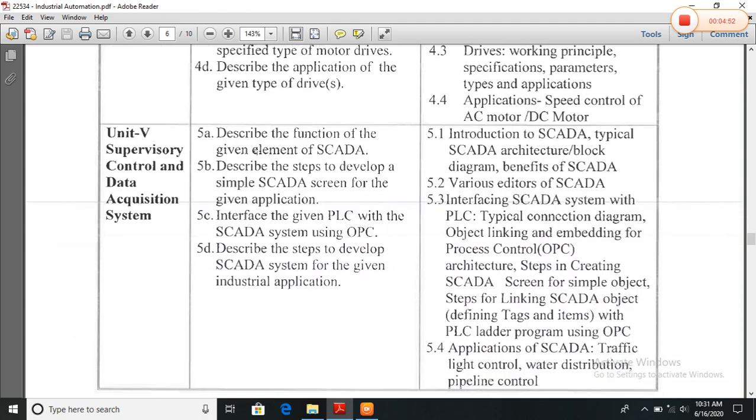Unit 5, supervisory control and data acquisition system, that is SCADA. 5.1 Introduction to SCADA, typical SCADA architecture or block diagram. Benefits of SCADA. 5.2 Various editors of SCADA.